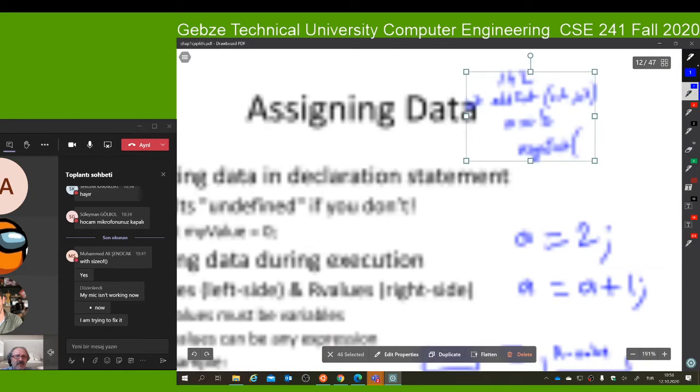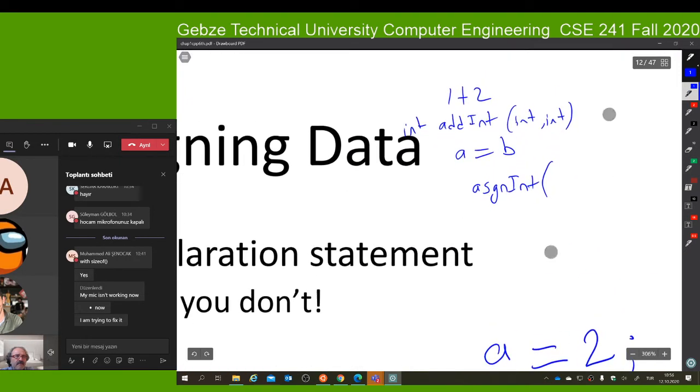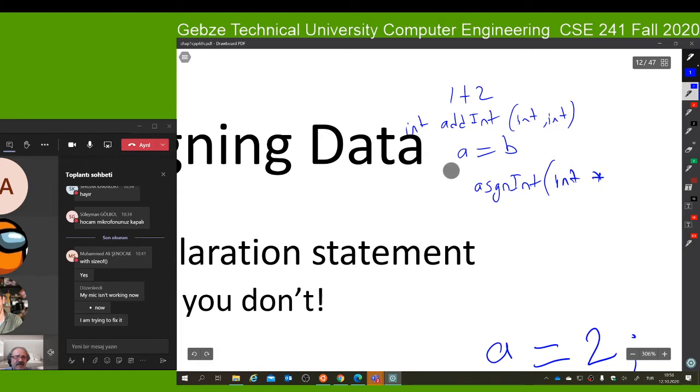What would be the parameters for this assigned integer? Using pointers. Pointers maybe, but I don't think that we will need 2 pointers. Maybe for the first one I need a pointer, an integer pointer, right? For this left side, L value. For the right side, I just need an integer, right?